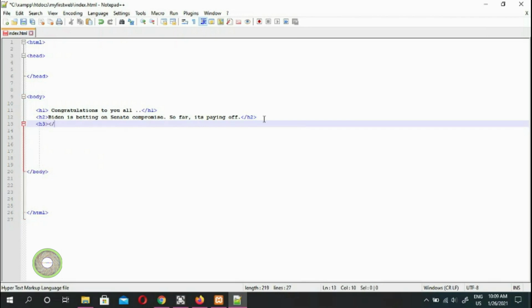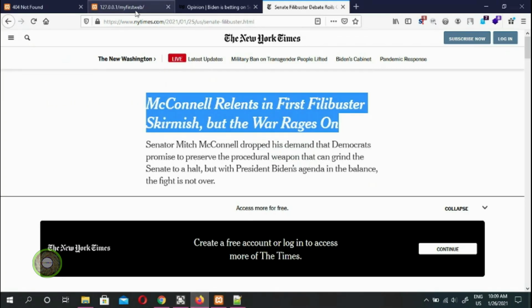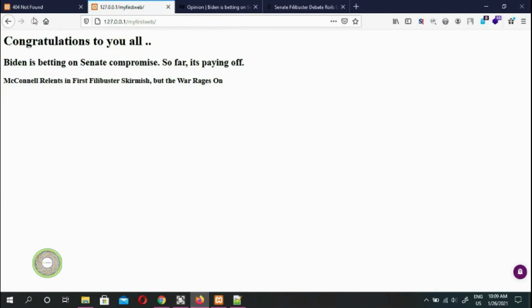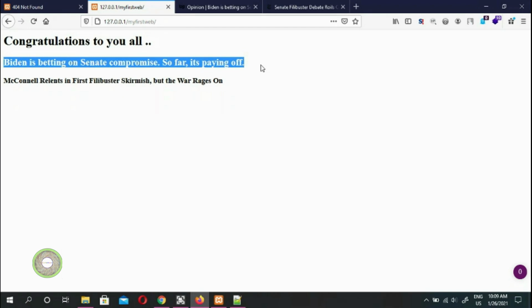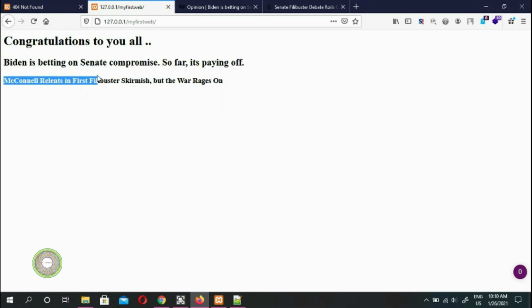Alright, so that's our heading 3. So we go here and put that one as our heading 3. Yeah, we save it, our Control S, we go back and we check again. Alright, so you're seeing that the first one's heading 1, which is very big. The second one is a little bit bigger, but that's also heading. The third one is getting smaller.